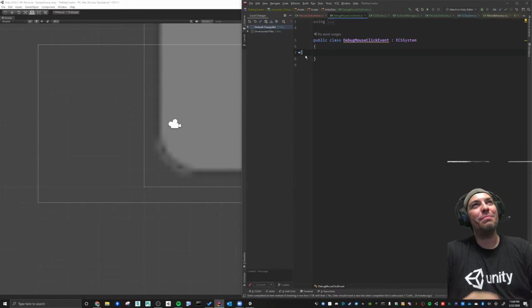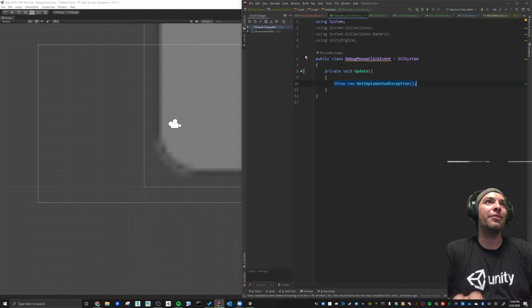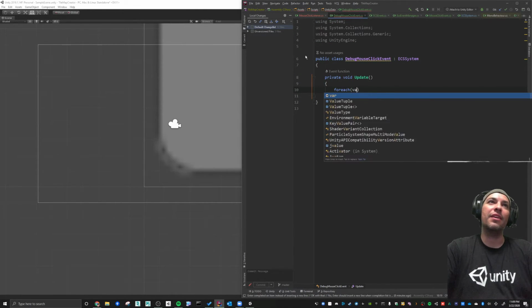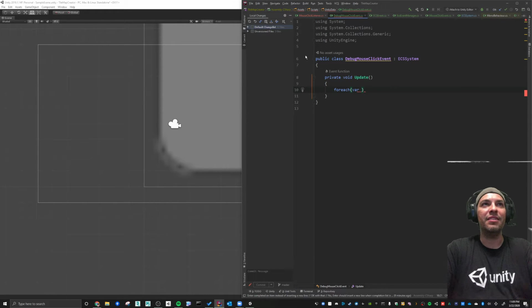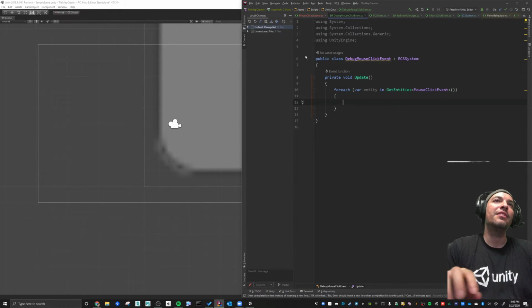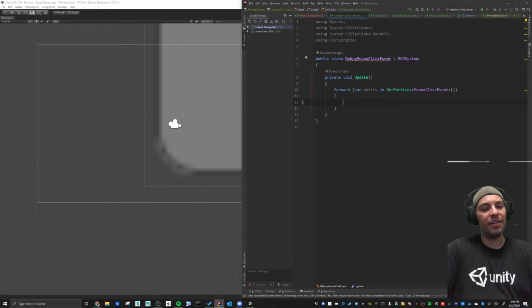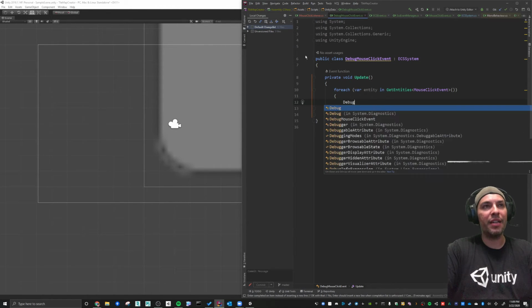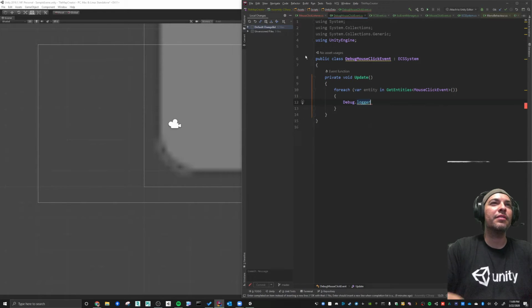All right, debug mouse click event. All we're going to do is, on the update loop, go through every mouse click event and dump it out. So we'll just say for each entity in get entities. This one's going to be a mouse click event. So if we have a mouse click event, we're just going to go ahead and put it on the log.